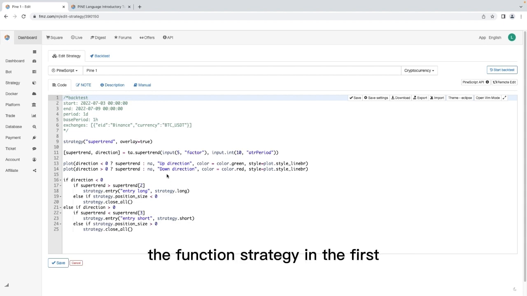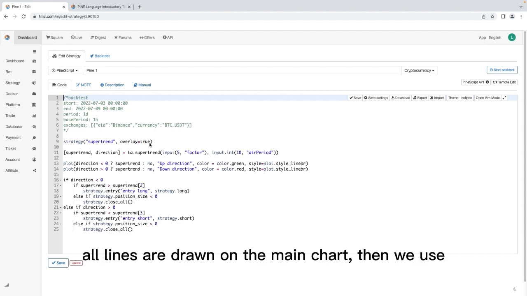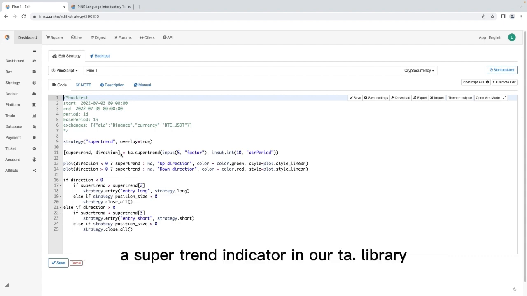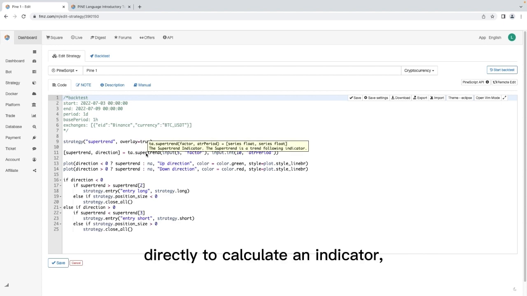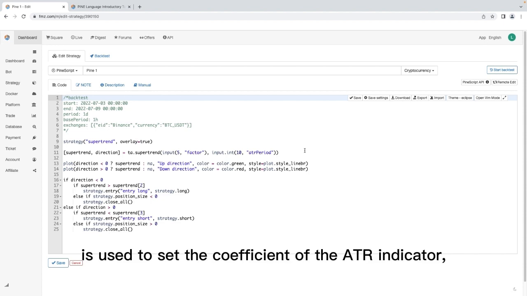First, the function strategy in the first line is called super trend, and we set the parameter overlay to true. That is, all lines are drawn on the main chart. Then we use a super trend indicator in our TA library directly to calculate an indicator. The indicator has two parameters. The first parameter is used to set the coefficient of the ATR indicator.